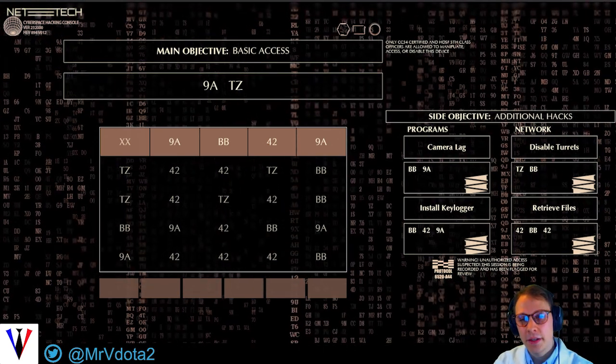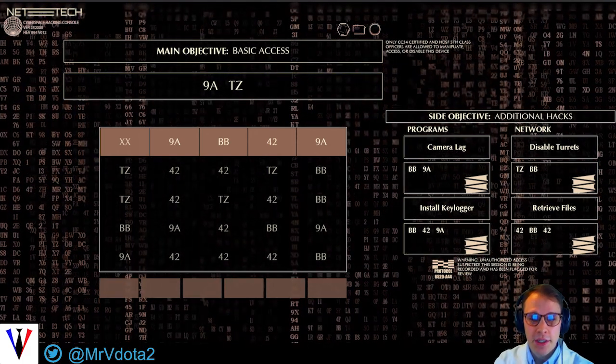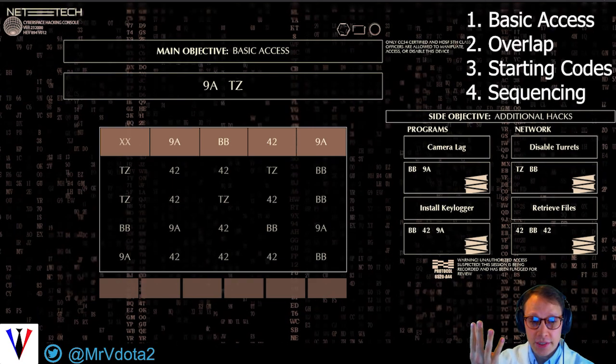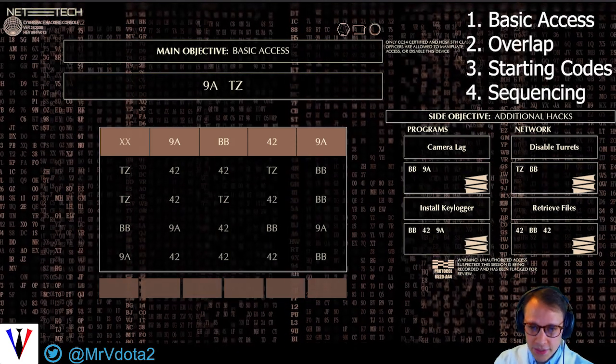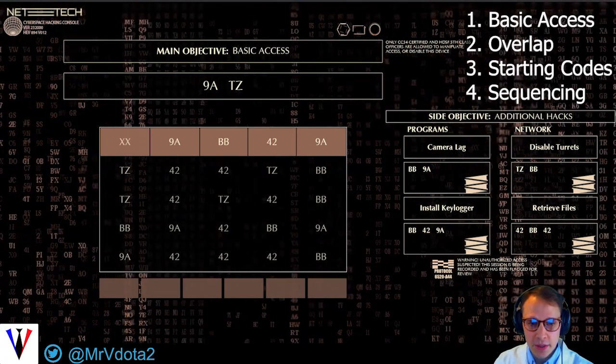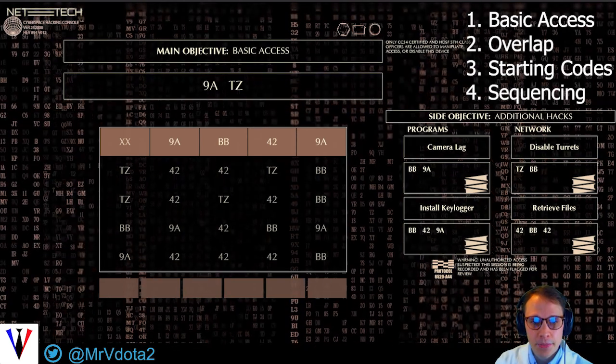So the B.O.S.S. method is a four-step strategy that will guide you towards finding the optimal path through a hack. B.O.S.S. stands for Basic Access, Overlap, Starting Codes, and Sequencing. But before you jump into the systematic step-by-step process, you will want to do a rapid assessment of the first three steps to focus your search effort. This will save you a lot of time.